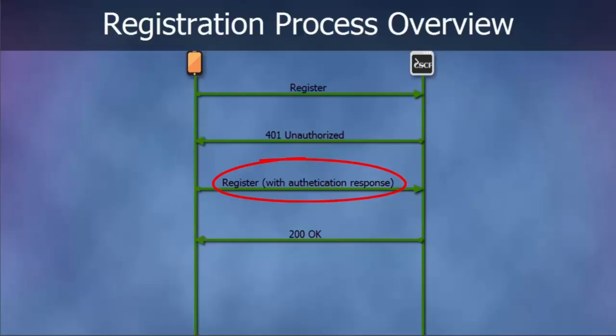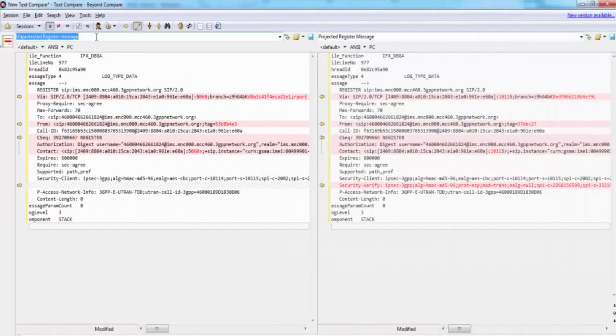Once communication between UE and CSCF is secure, UE will send the register request again on the secure client port, that is port C. Let's compare this second register message with the first register message in the Beyond Compare tool and see what all new or changed information UE is sending now. In the left tab we have the first register message, in the right tab we have the second register message.